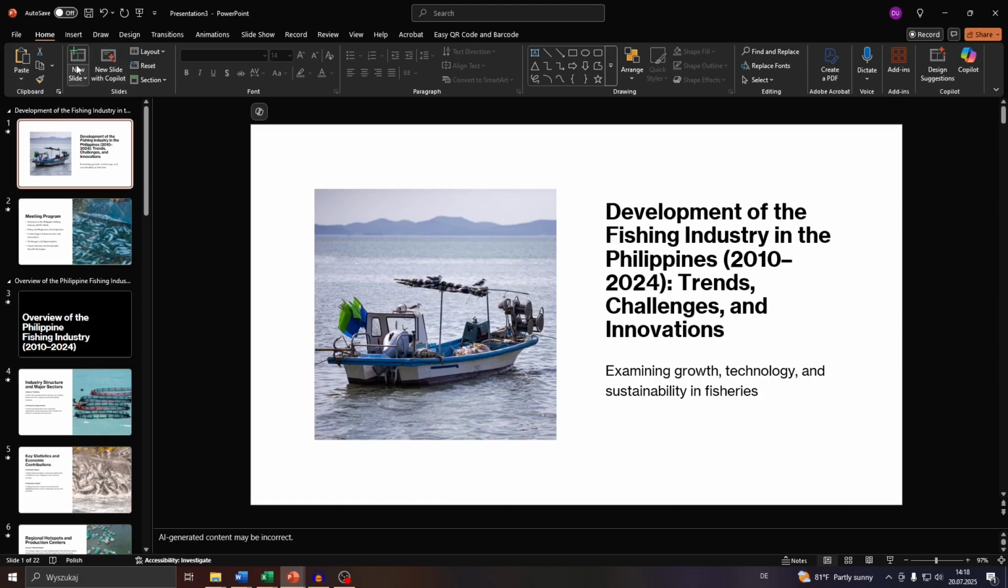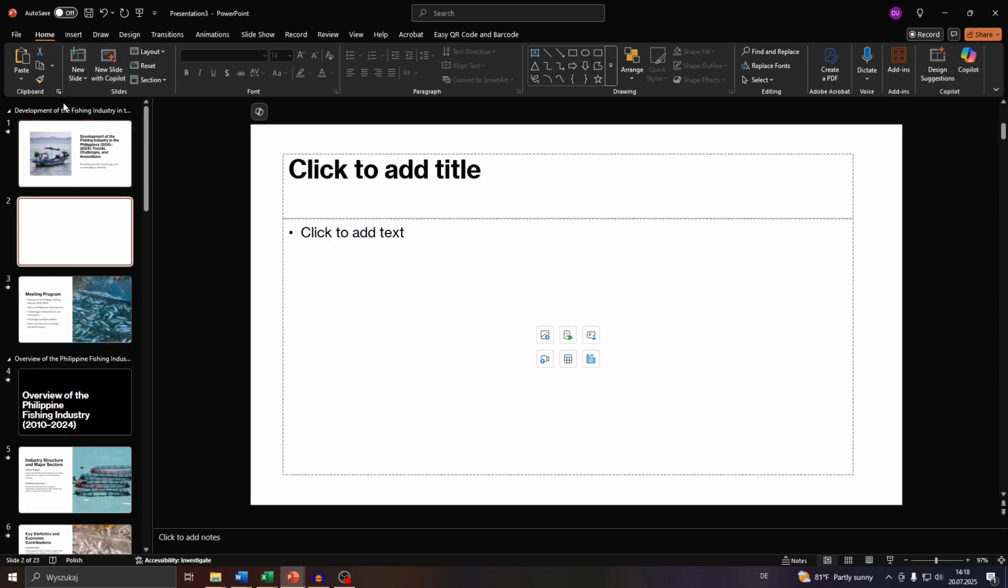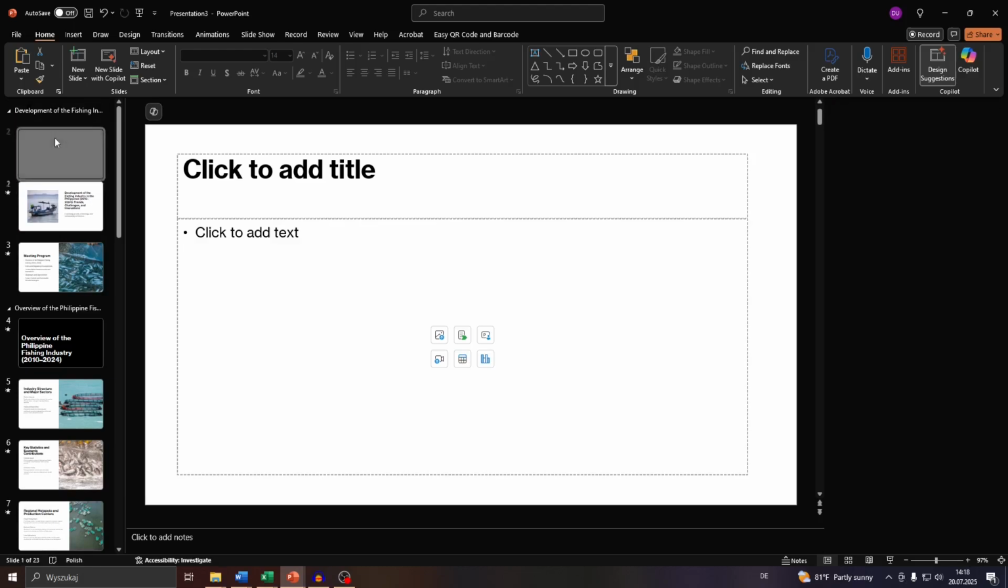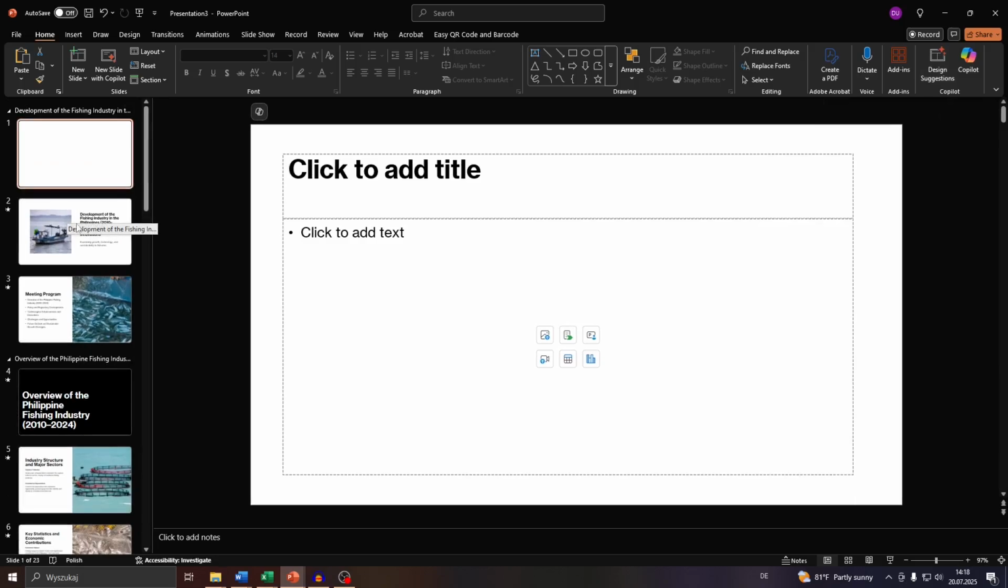Switch back from the Transitions tab to the Home tab in the top left and add a new slide to your presentation by clicking on that button here. After that, make sure that your newly added slide is at the very top of your presentation, or that it precedes the slide you would like to apply the curtain effect for.